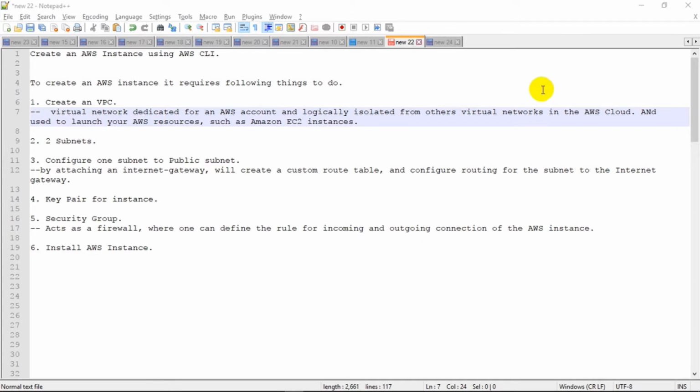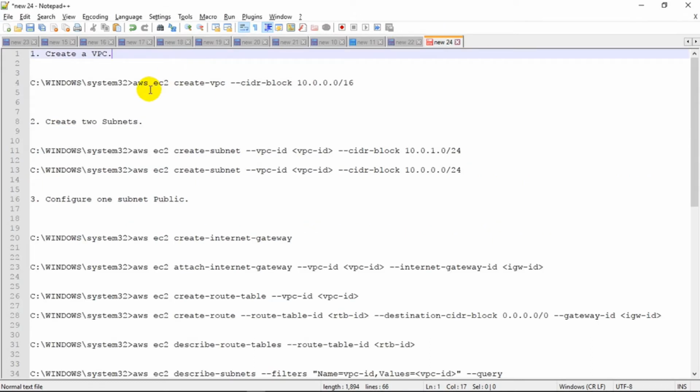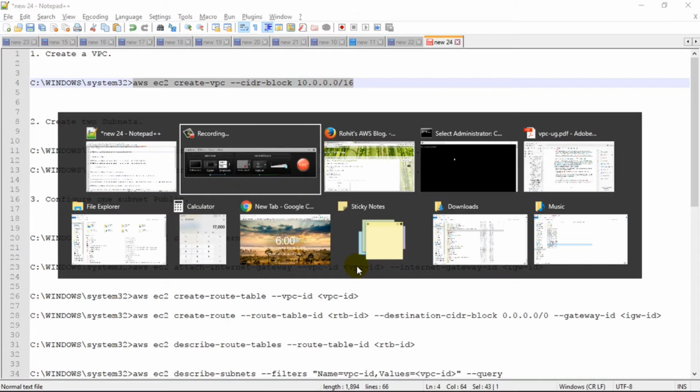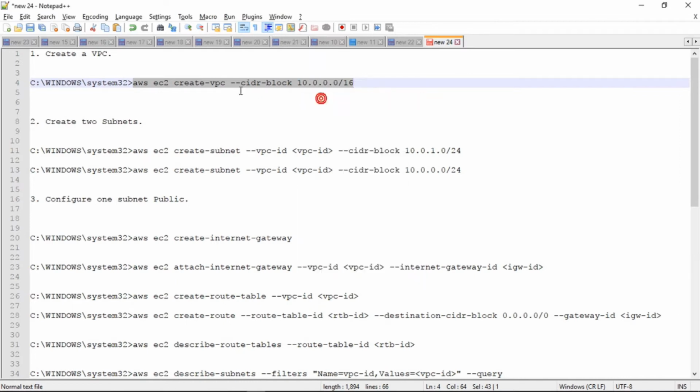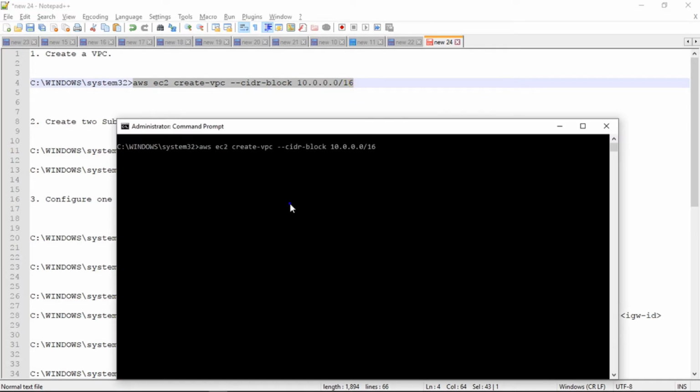Okay, so here are a few commands which I have already documented and which we are going to run on the CMD prompt. So first one is to create the VPC. This is a CIDR block, and this is the address which I've provided. Let's copy it. It will create the VPC for my account.